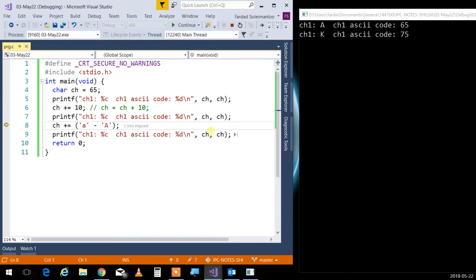Lowercase values have a higher value of ASCII code, okay? So the ASCII code of a lowercase a is bigger than an ASCII code of an uppercase a. It doesn't make any difference, but just letting you know.